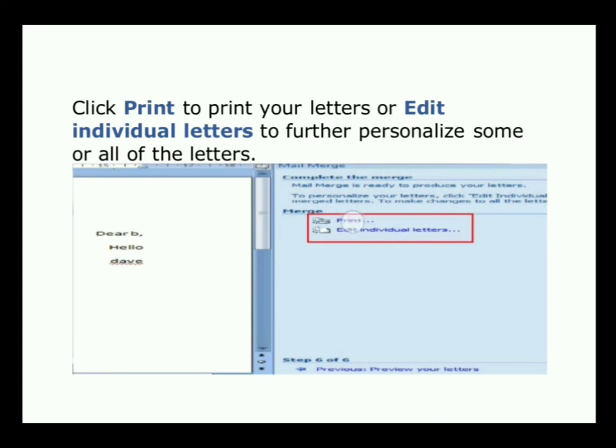So here if you have to print, then you can click print. If you think that the main document or the mail merge is complete, then you can print from here. Or if you have to change something, then click over here, edit individual letters. By just clicking here the individual letters will appear in front of you and you can change and add something that you want.